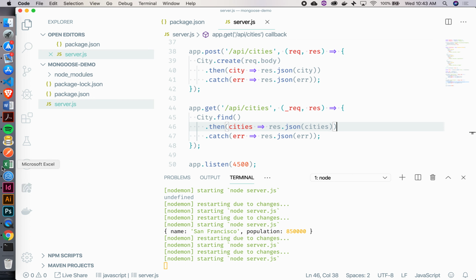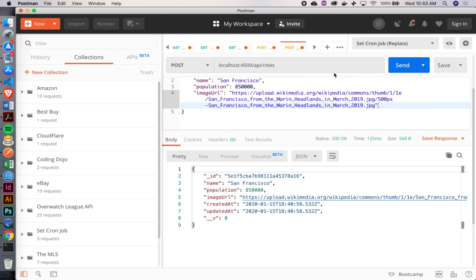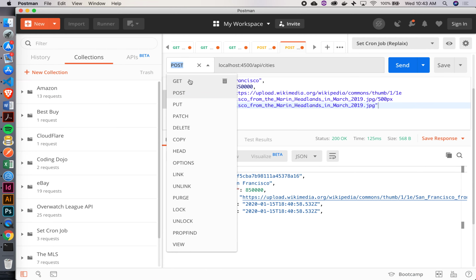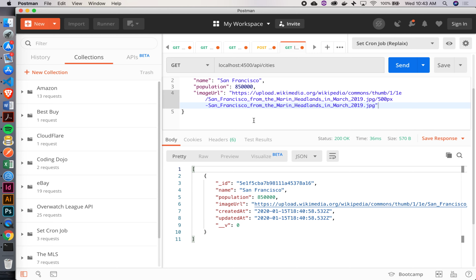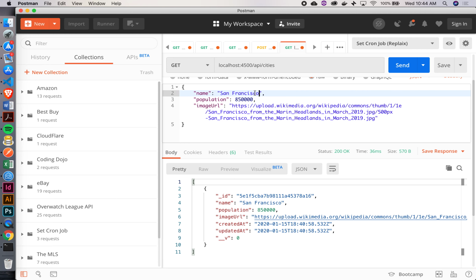All right, so let's make a GET request to this home route, or root route, I should say. Okay, now we see that we're getting back an array of cities, right, which has one thing inside of it. So basically, you can use the same route for both GET and POST requests. Yeah, because what's differentiating that is the actual request method.